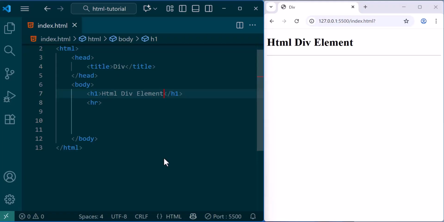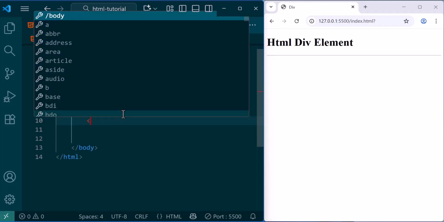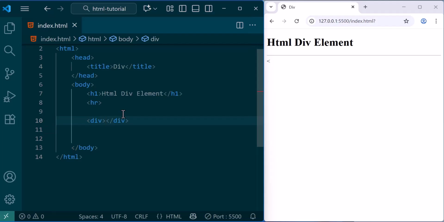In this tutorial, we're going to be talking about the div element. A div is just a container that groups related content together. How do we create a div? We use the less than sign and then write div, then greater than sign.